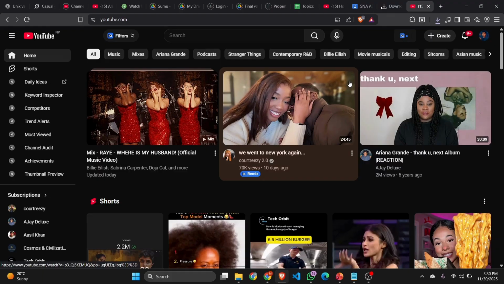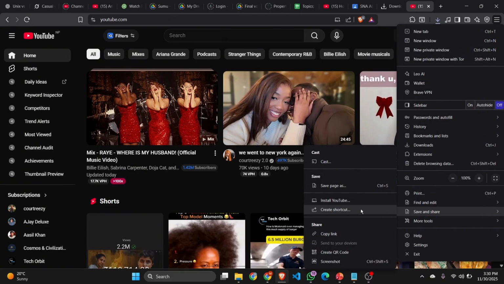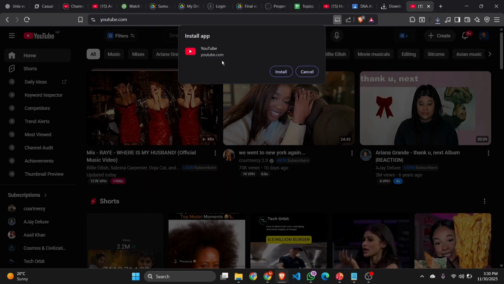To install the YouTube application to your device, at the top right corner, click on the three-line icon. If you are using Chrome browser, you will see a three-dot icon. Tap on that, and from this menu, at the very bottom, click on Save and Share. Then select Install Website. Now click on Install App. When you do that, the app will start installing.